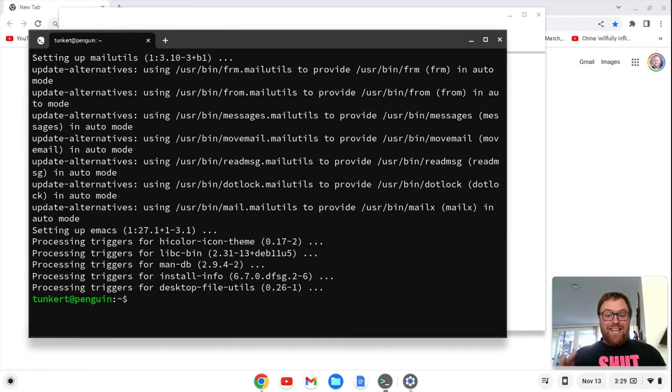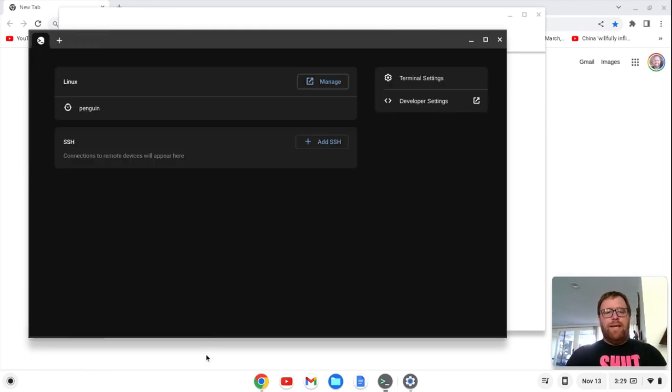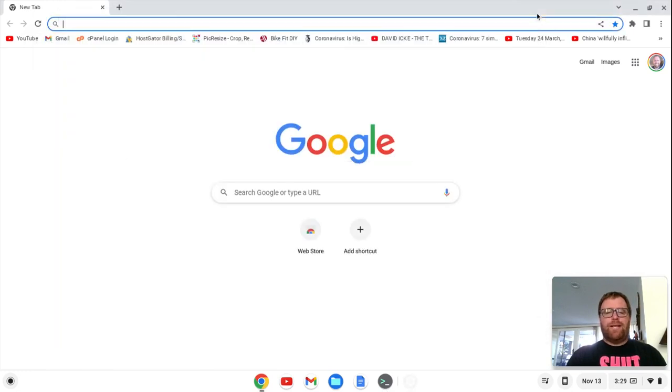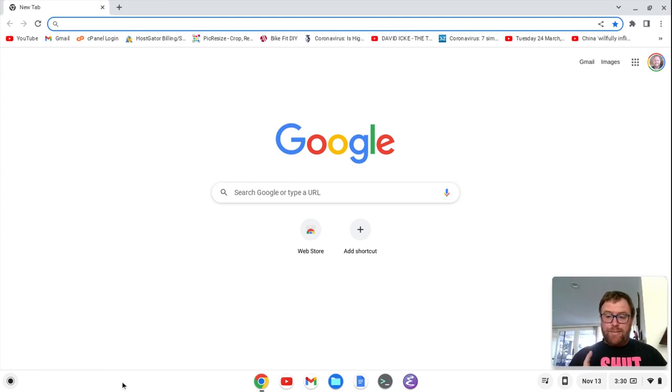Okay. Emacs has gone ahead and installed. I'm going to clear out my terminal. I'm actually going to shut it down by typing Control D. Okay, and I can close this out. I can close out my settings as well. And I can go here and I'll see that I have an Emacs icon showing up. I can right click and click Pin to Shelf. And you want to do this because you're going to be using Emacs a lot. Okay. So now let's open up Emacs.